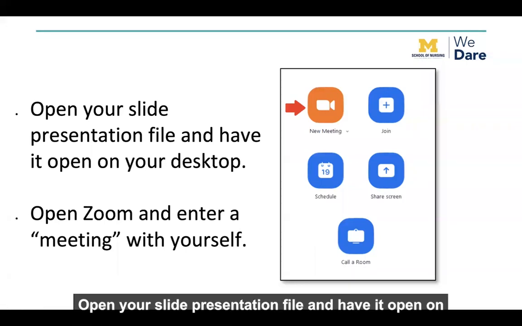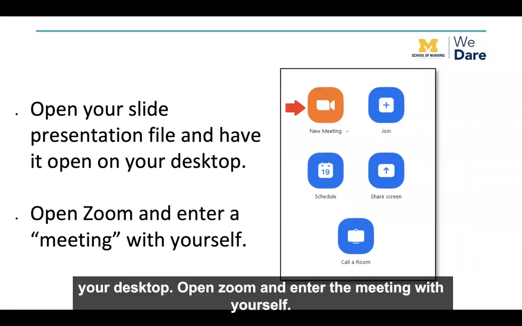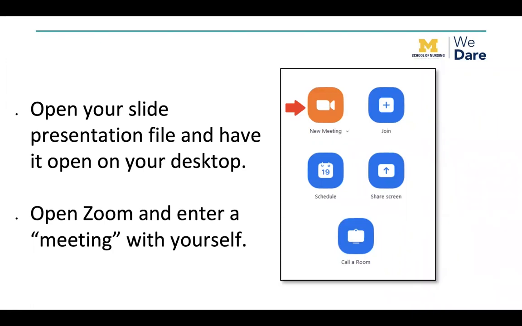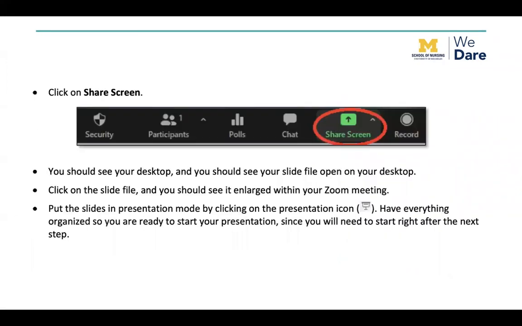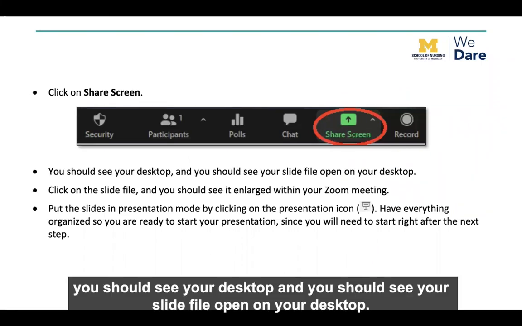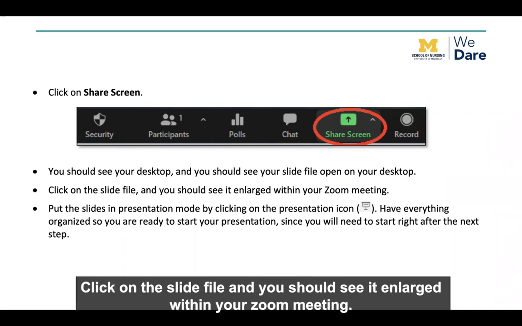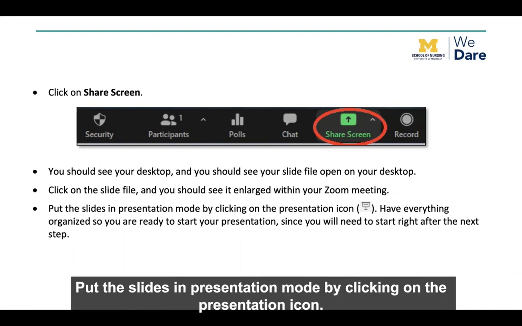Open your slide presentation file and have it open on your desktop. Open Zoom and enter the meeting with yourself. Click on Share Screen. You should see your desktop, and you should see your slide file open on your desktop. Click on the slide file, and you should see it enlarged within your Zoom meeting. Put the slides in presentation mode by clicking on the presentation icon.